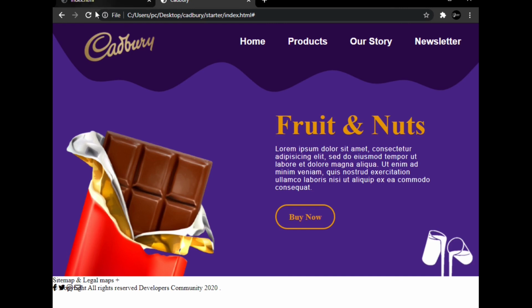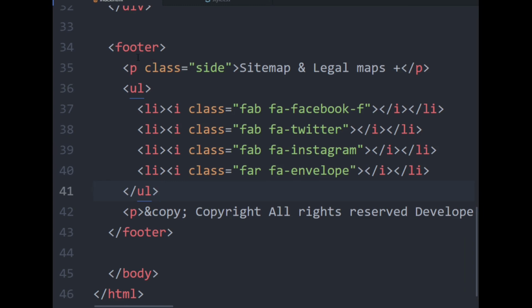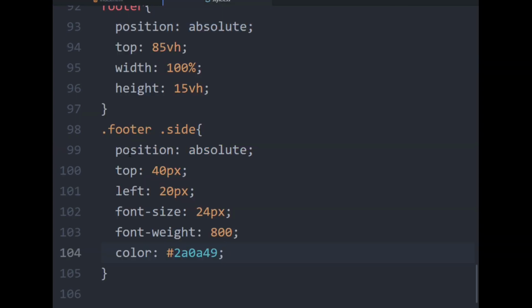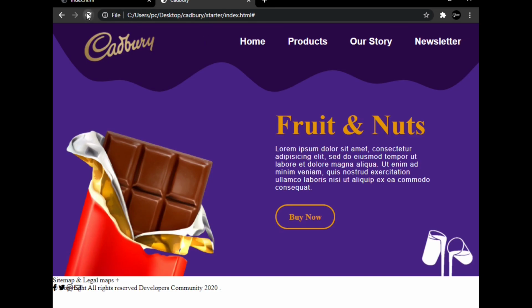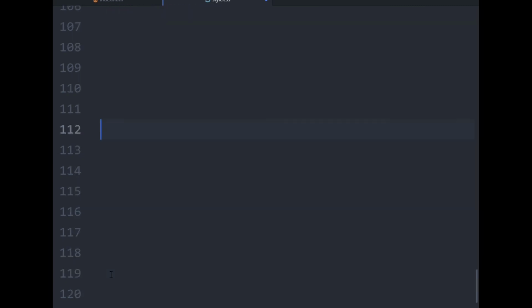So you can see, oh, I haven't corrected our dot footer. Let's correct it. So I will remove the dot from here. I'll refresh. So yeah, you can see our sitemap and legal maps. That is purple color and a little bit big size. Now we can style our UL, that is our social media icons.